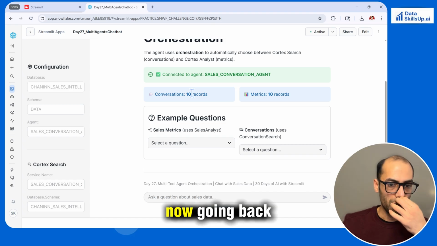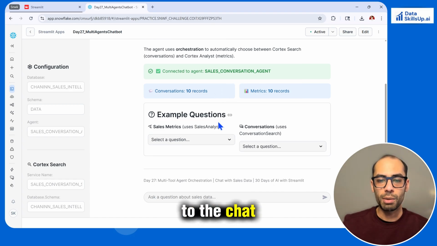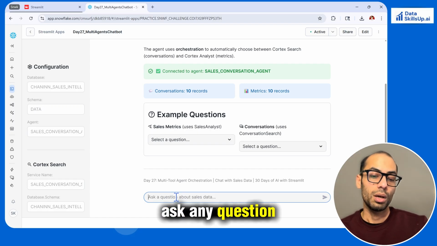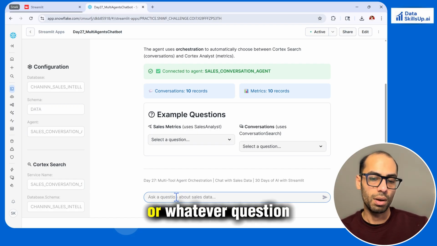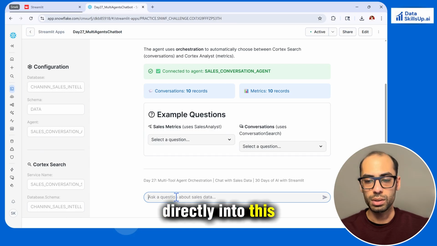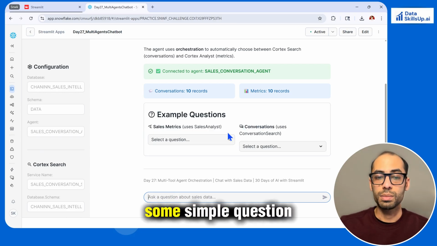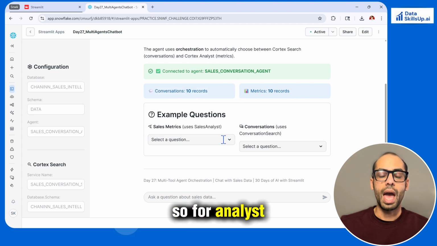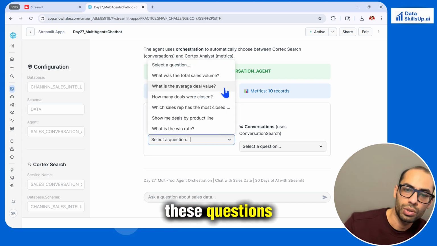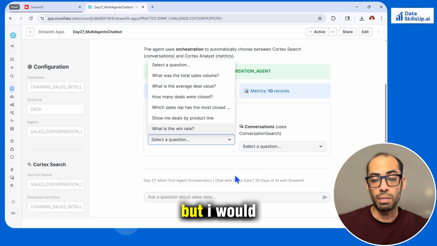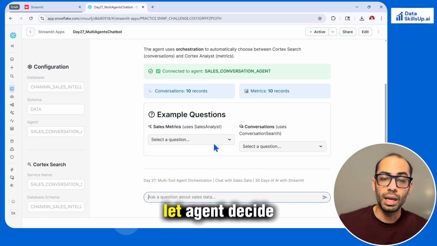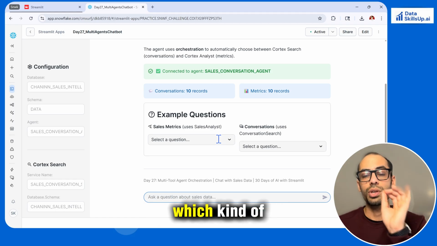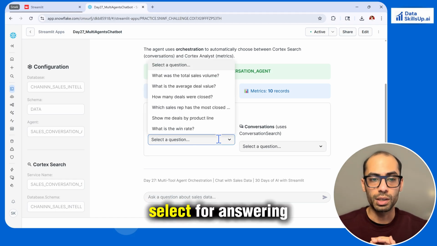Now going back to the chatbot. What do we have in the chatbot? We can ask any question based on our understanding, or whatever question we have, directly into this chatbot. Otherwise, we have some simple sample questions as well. You can see them from here. For analyst, if you want to use it, you can ask these questions. But I will not ask these questions. I would like to let the agent decide which kind of tool it should select for answering that question.